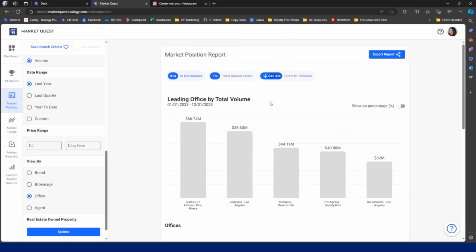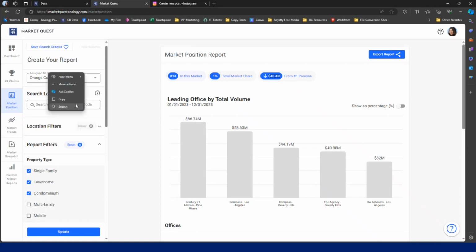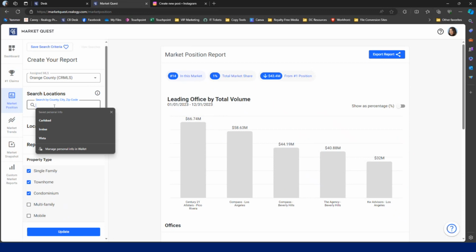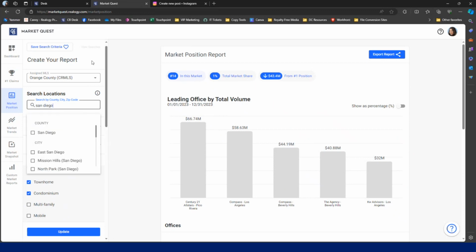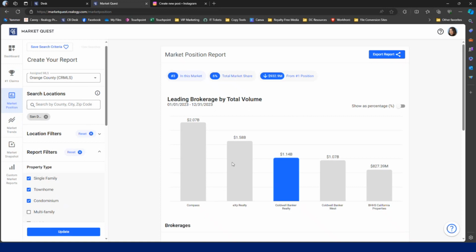Now, again, I'm going to go back to San Diego County. If I move back to an area where we're a little bit higher, you'll see those numbers all vary. So in this case, we are number 3, which is 6% of the total market share, and we're down 932 million from that number one position.